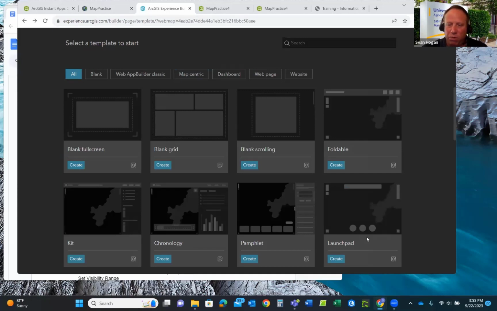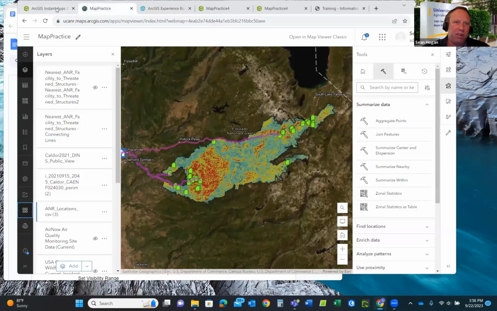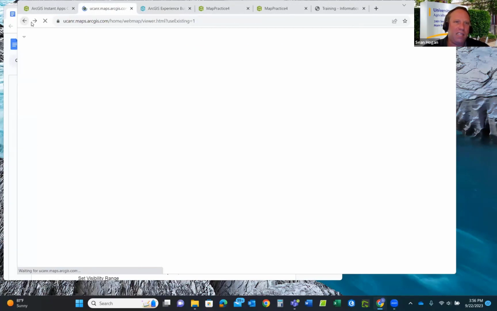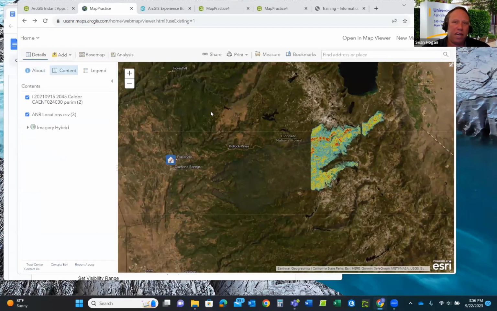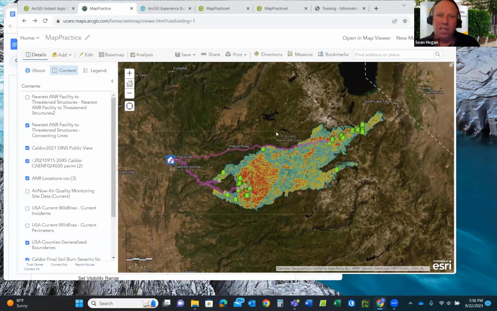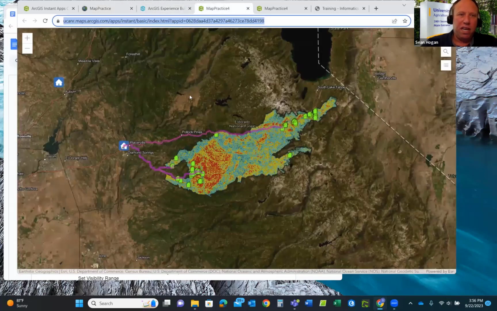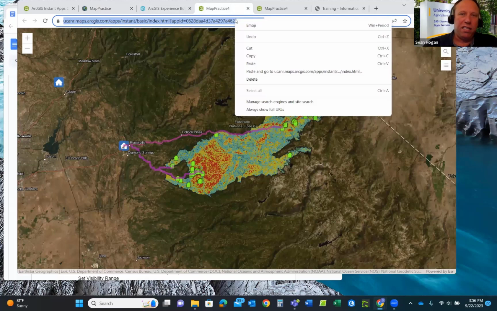Does everybody feel comfortable that they could go through, create a map either here or alternatively in the traditional map viewer like this, and then publish it, share it, and put it up into a map like this, and then this URL is good to go. You can set it on to anybody that you would like.